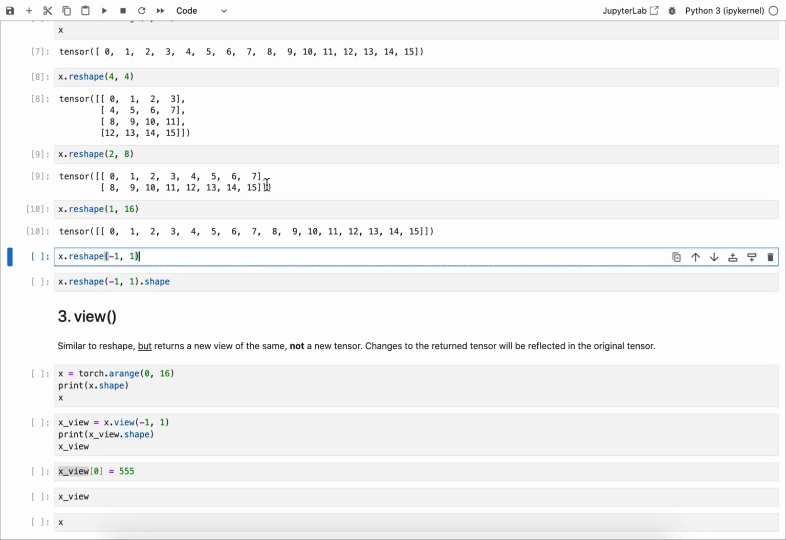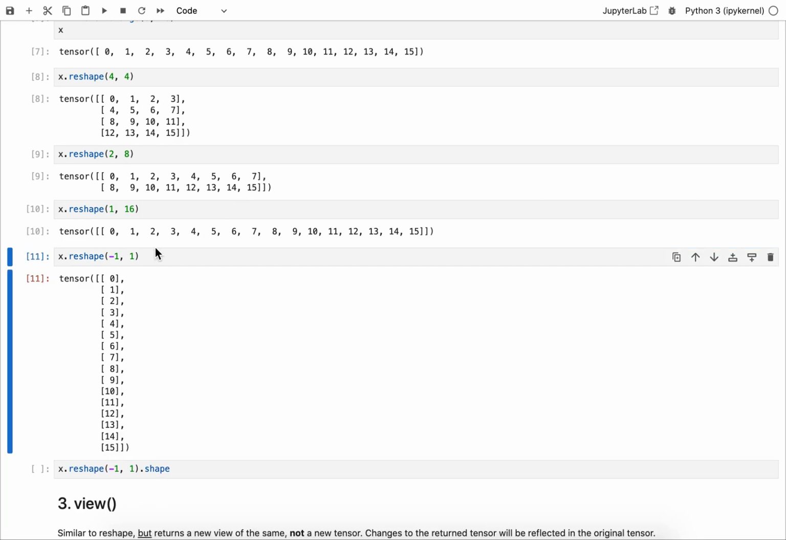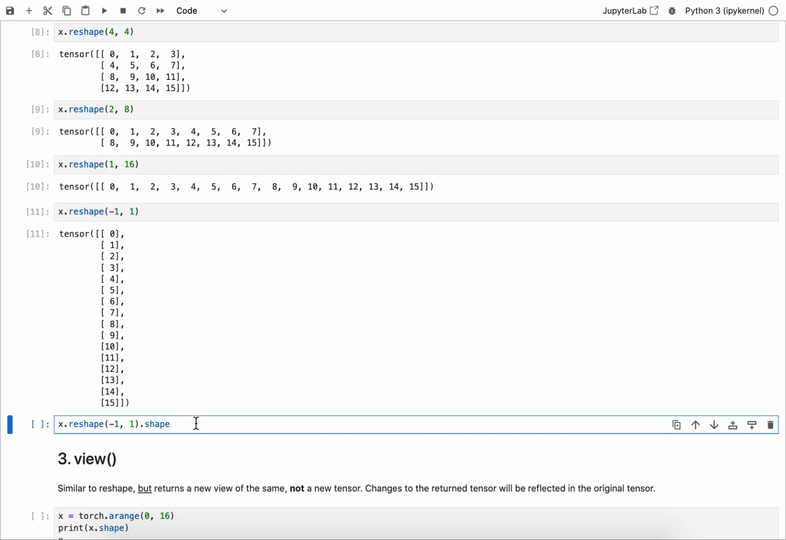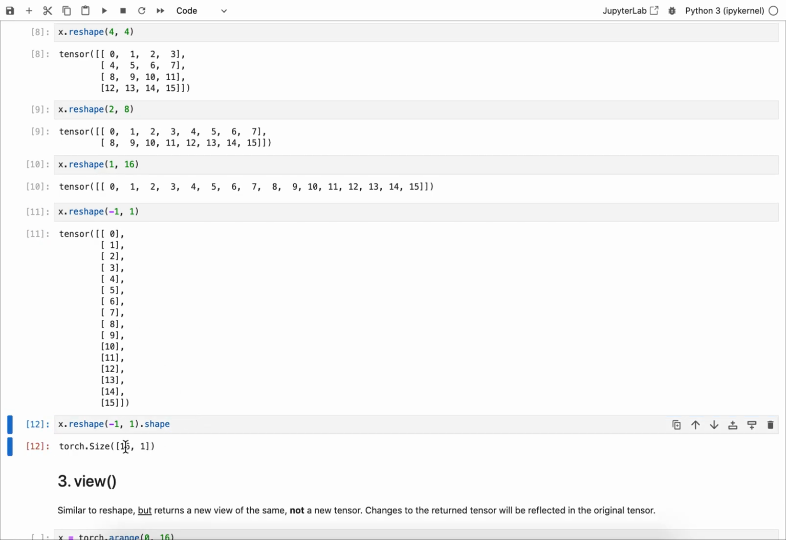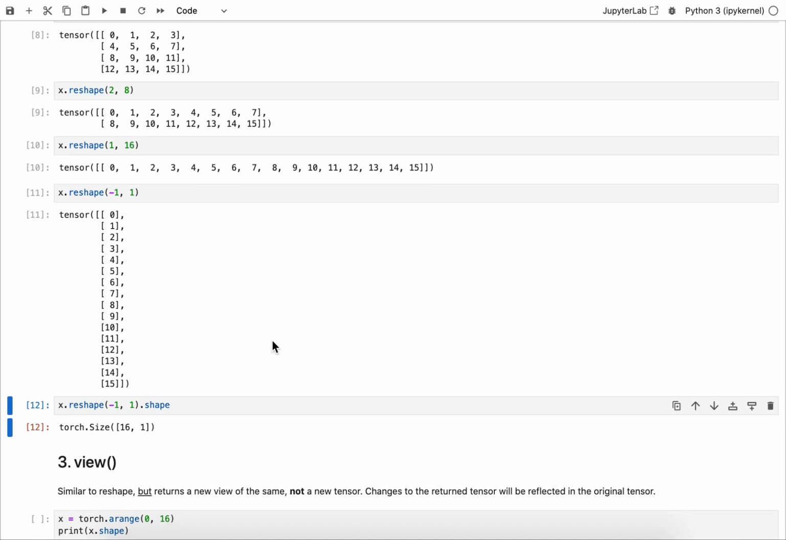Now also one way to achieve adding a new singleton dimension is to do this reshape -1, 1. What that will do is you still have that tensor here with the 16 numbers, but the dimension you actually added is the 0th dimension here. So now you have 16 rows of numbers and 1 column of such.